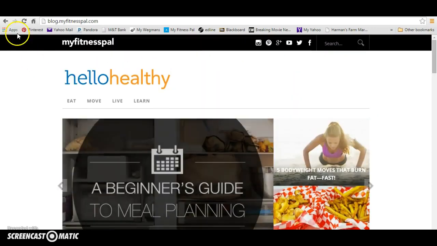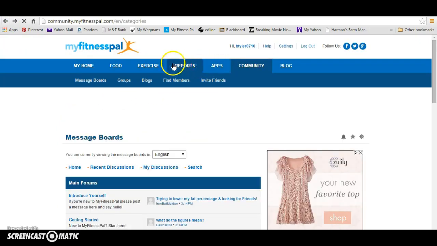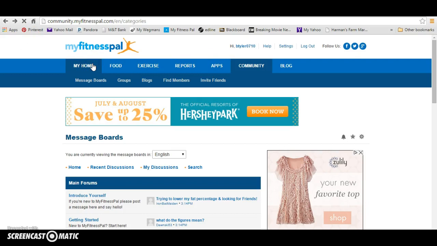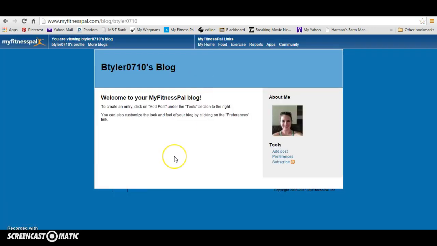We can also go back to MyFitnessPal and to our home page. We can click on My Blog, and they can blog about their exercises and their things. So they could keep a nutrition journal or a fitness journal here so that they have a reference, like maybe they had some bad days that week or whatever, and they can keep it here.